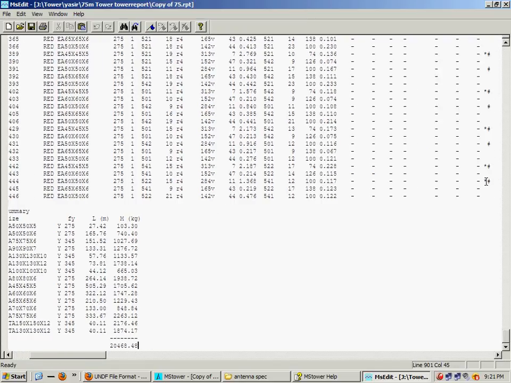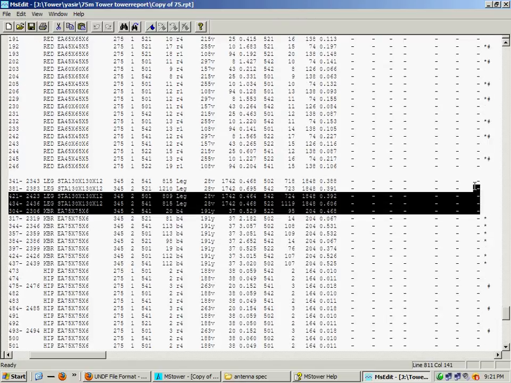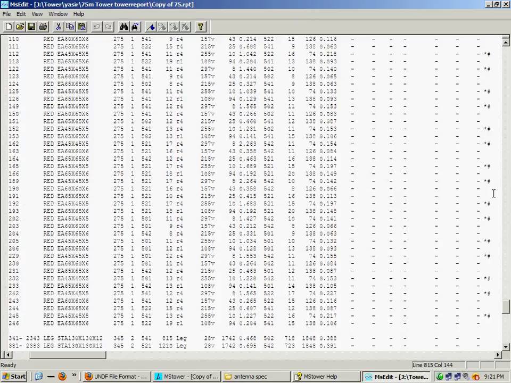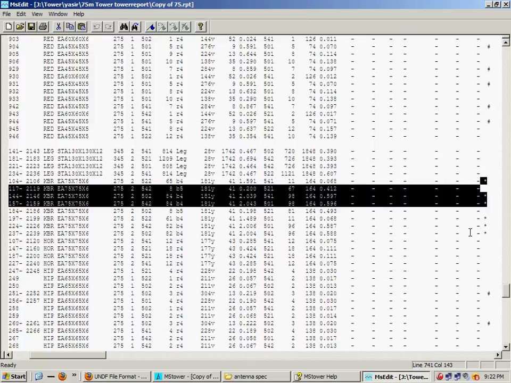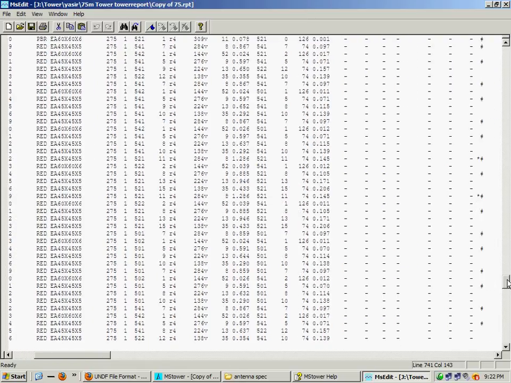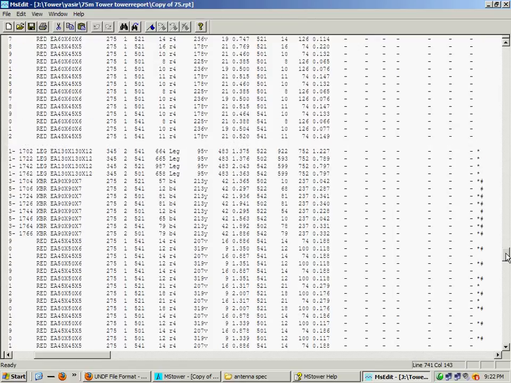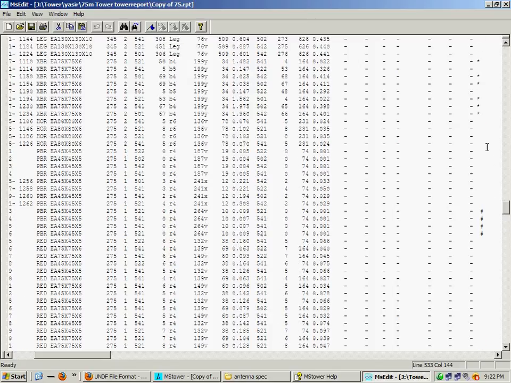This star marks means this member has been failed, and this hash marks means they have failed in KL over R ratio. So at bottom our leg has passed but our bracing has been failed. At second panel our legs have passed but our bracing has failed. This panel number is 22. So if we go through every panel we can understand which member has been failed and which member not. Now we have to increase this member size and rerun it and make all the members passed from here.